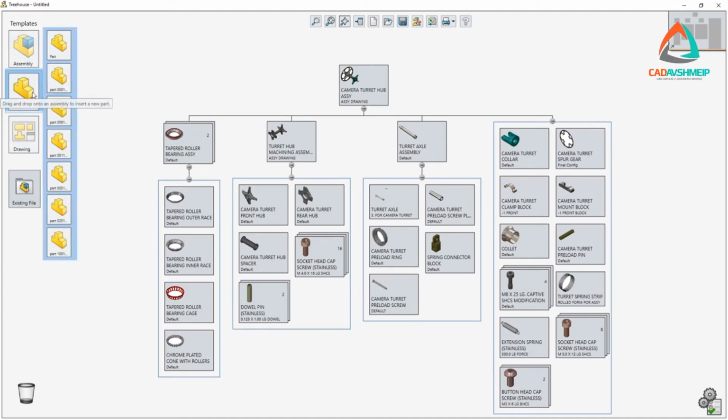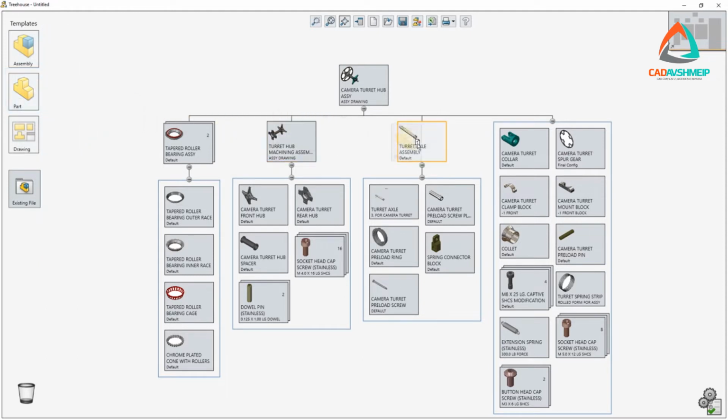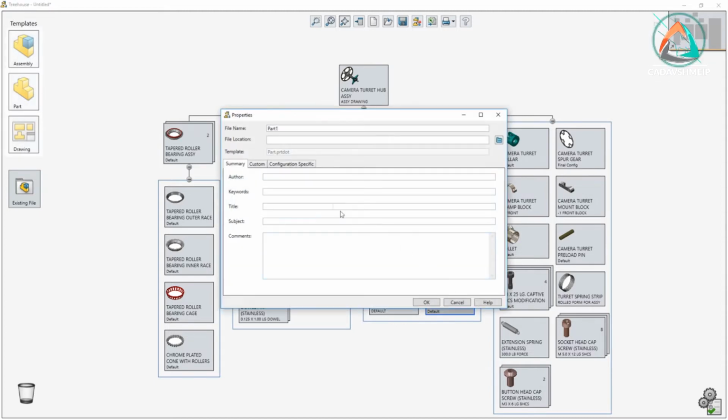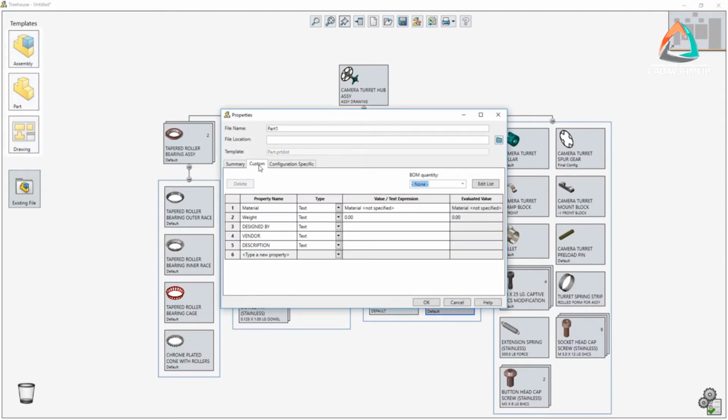Adding new items to an assembly is quick and easy. A simple drag and drop is all that's required to add a new part to the turret axle subassembly. In Treehouse 2019, you can now create custom properties and apply values to new and pre-existing files without having to open them in SolidWorks. This is yet another powerful way Treehouse helps you manage your critical design information.